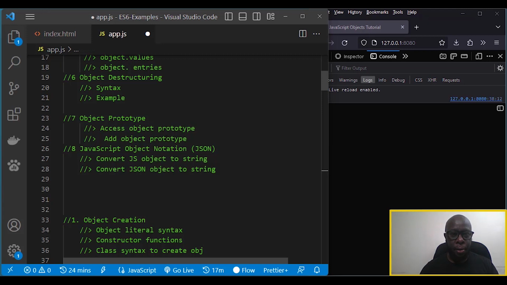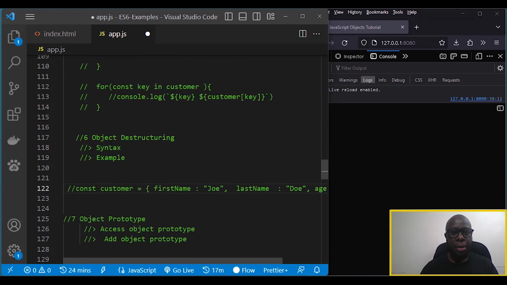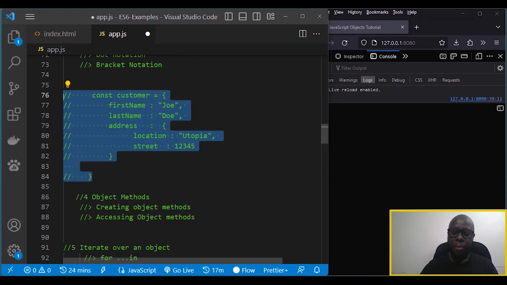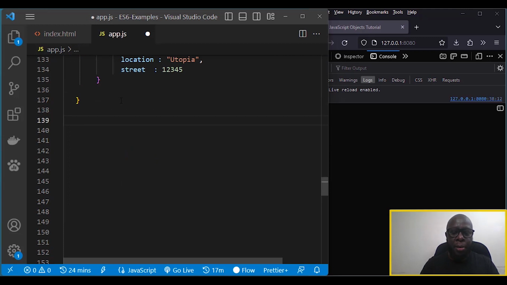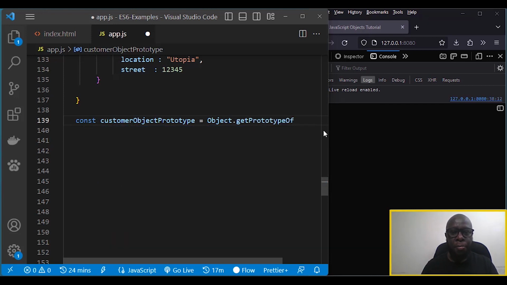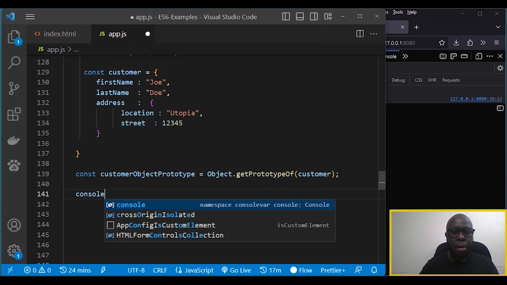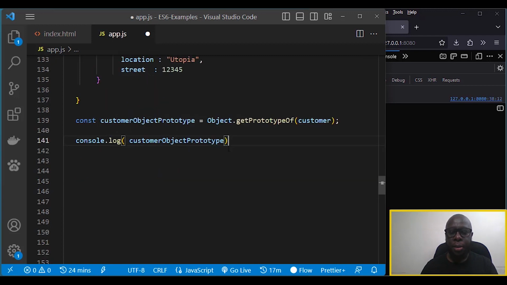So let me get hold of this. I'd like to copy the previous object, so I can comment out that. Then I get this object. This object has a prototype that we can access by the method Object.getPrototypeOf. So we can do something like const customerObjectPrototype, which will be equal to Object, then this method getPrototypeOf, then you pass the object. Then you can log this on the console to see all the methods available on this object.